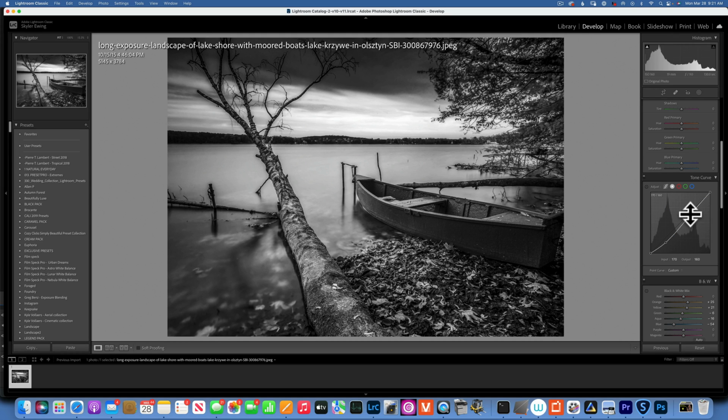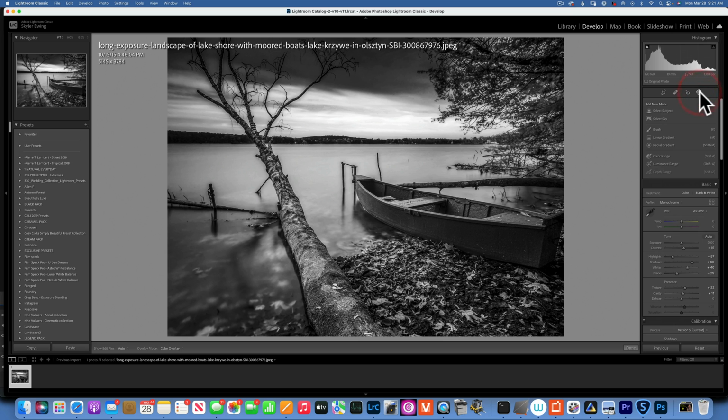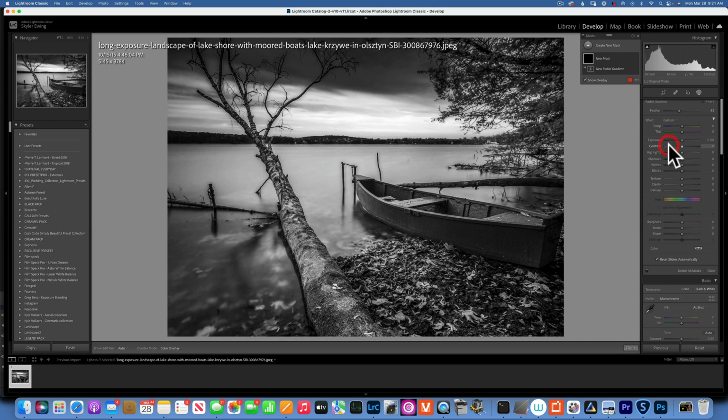Now I would also like to add the vignette. And for that, I like to do my vignettes with the radial filter instead of the vignette tool, because the radial filter would allow me to do the vignette wherever I want to. In this case, it so happened it's kind of in the middle, but this will allow you to do it wherever you want and change the color if you work in a color photo.